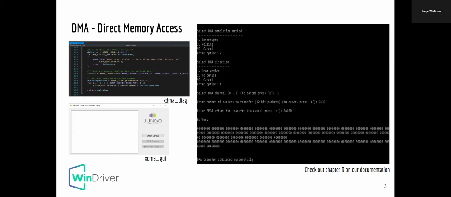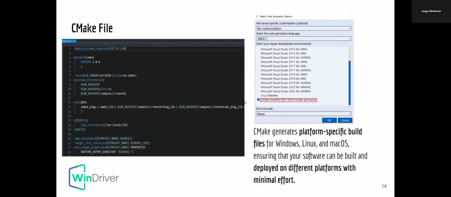We offer a DMA sample where you can, first of all, try it yourself and also see how we implement the DMA. This is how it looks from a user app. Select the DMA method, polling or interrupt, select the DMA direction, choose the channel, number of packets, and offset, and it happens. I want to show it to you.